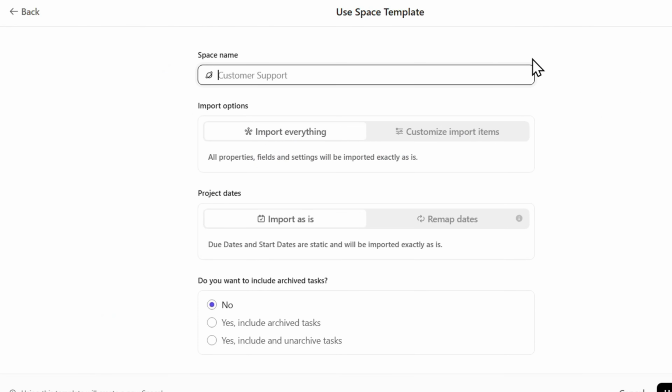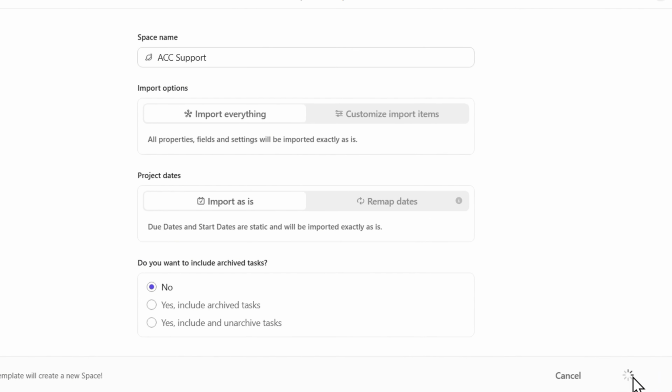Right, you can name this whatever it is. So whatever your company name is, let's call this one ACC support. Just making up a name right there. And you can just go ahead and ensure that you include everything. You don't want to include archive content or tasks, so you can leave that with no, and just go ahead and click on use template.